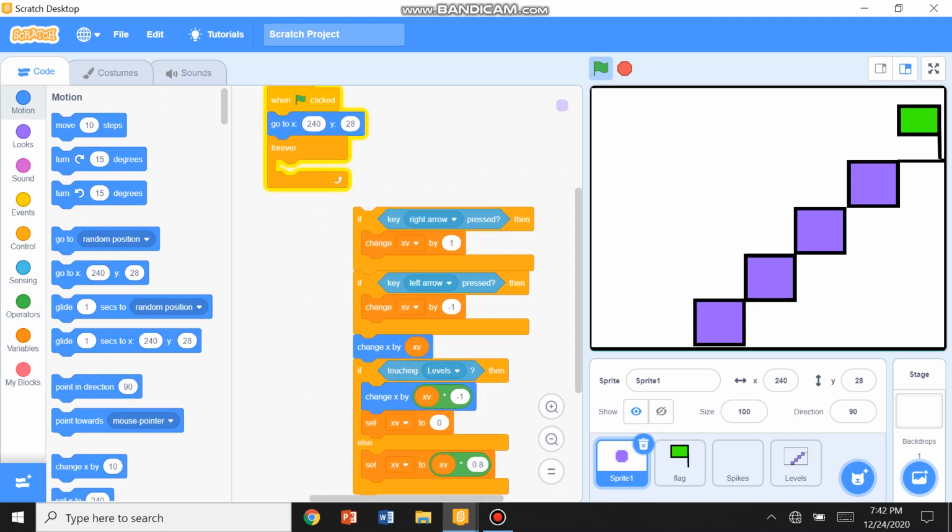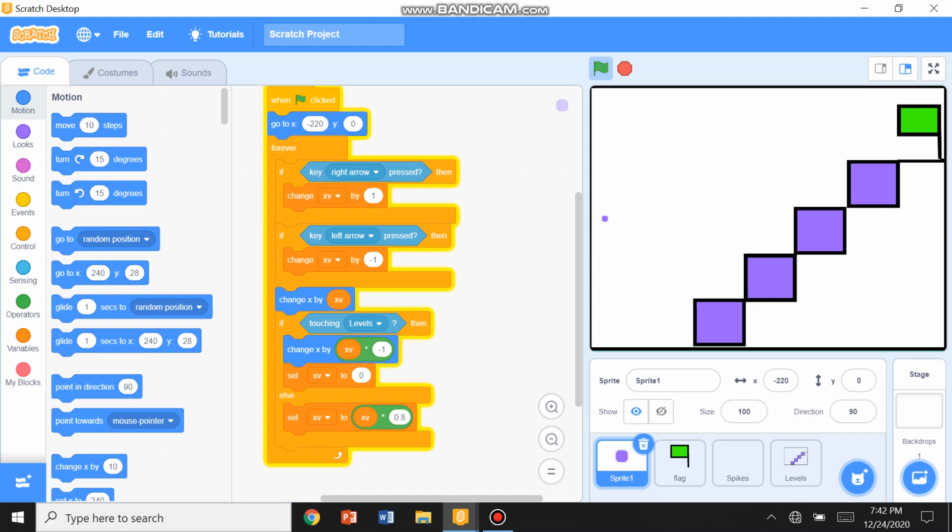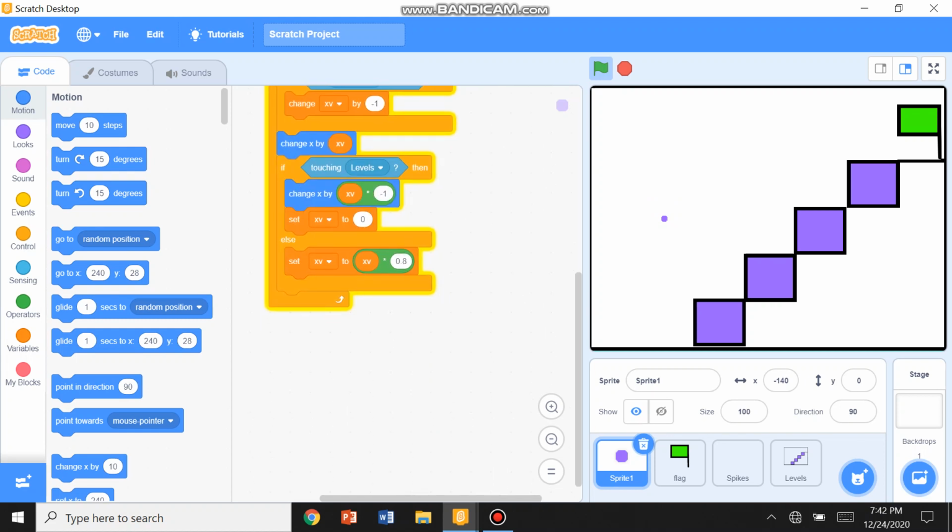I don't want that in the forever. Let's just go for -220 and 0. This is where we're gonna start things off, right? If I try it, it stops pretty well, smooth actions. So now I'm gonna go ahead and go for the Y. This is all for the left and right code. I wanna go for the up and down code.